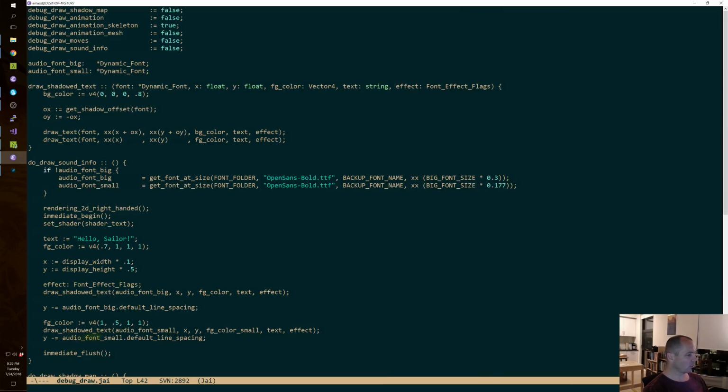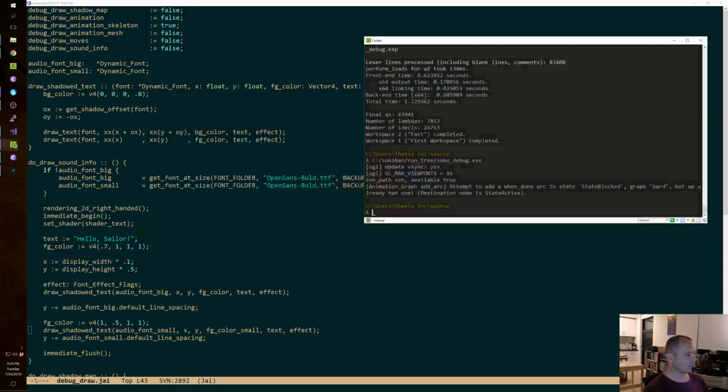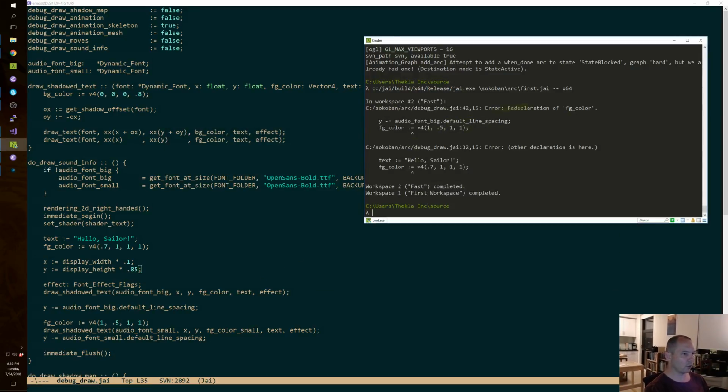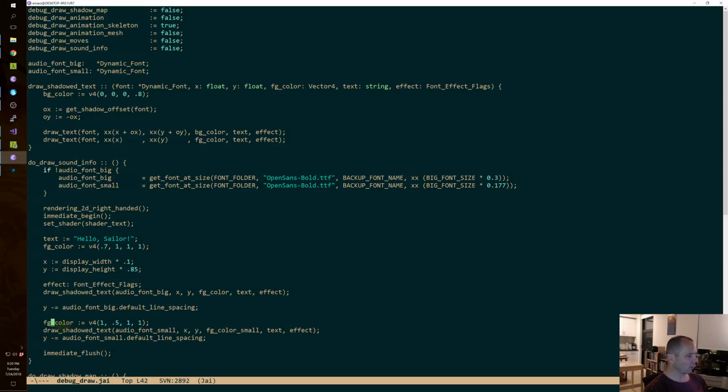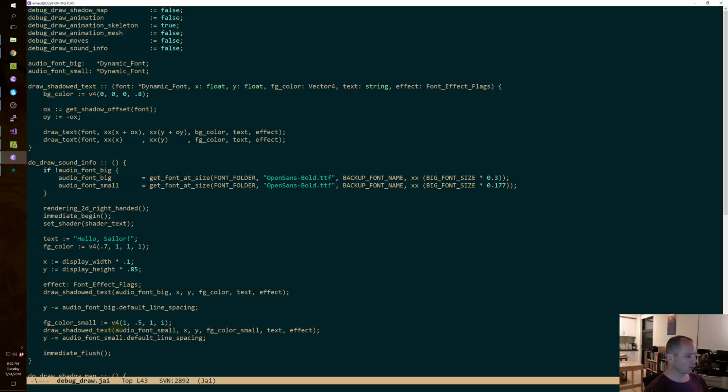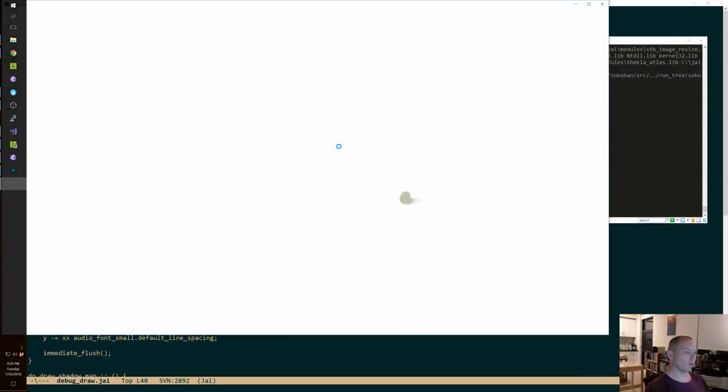.5. That's great. And let's put it a little higher on the screen, because we're going to want to start displaying things and go down. This is FG color small. Audio font big dot default line spacing. Well, you can't minus equals a float 32. That's interesting. That seems like something we want to think about enabling.